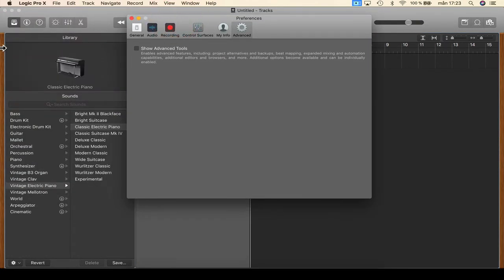And you can see the little wood panel here. That indicates that it is in the kind of simple mode. And as you can see here, Show Advanced Tools enables advanced features, including project alternatives and backups. Backups is really good to have. I have lost a ton of different projects with the previous version of Logic when it didn't have automatic backups. So just for that, you want the advanced tools enabled.